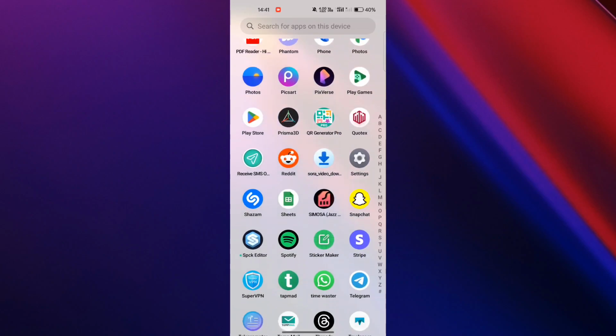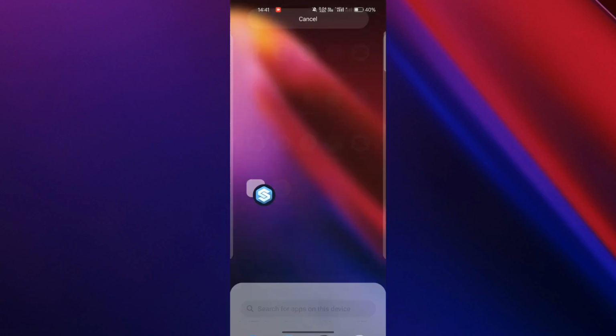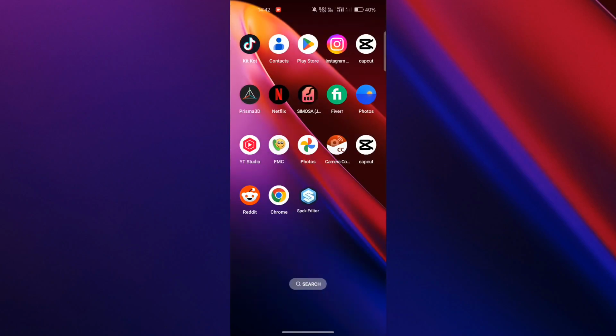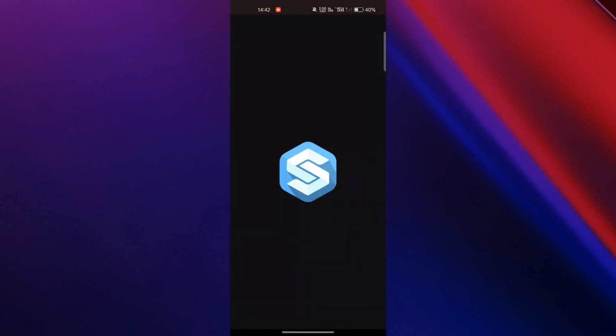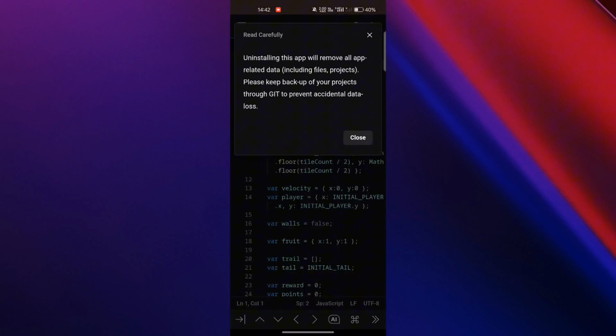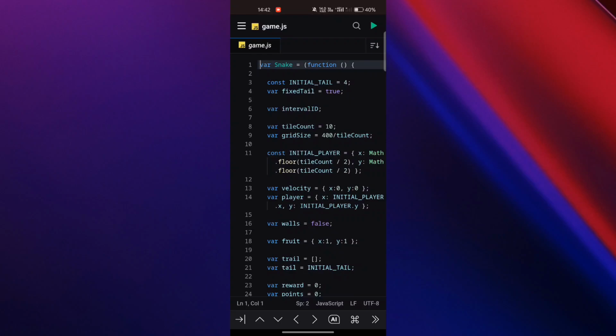If you don't have the SPCK Editor app, you can download it from the Play Store. So simply click on SPCK Editor. Now here you will simply wait for some seconds. Here you will see this type of interface. So simply click on the three lines in the top left corner.